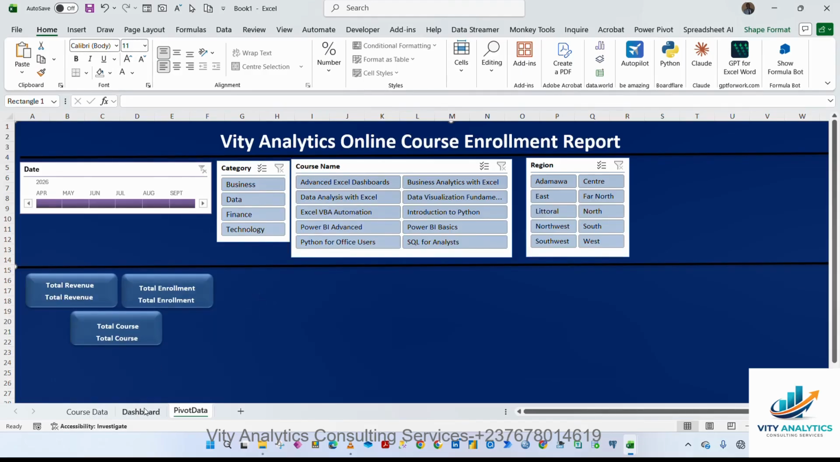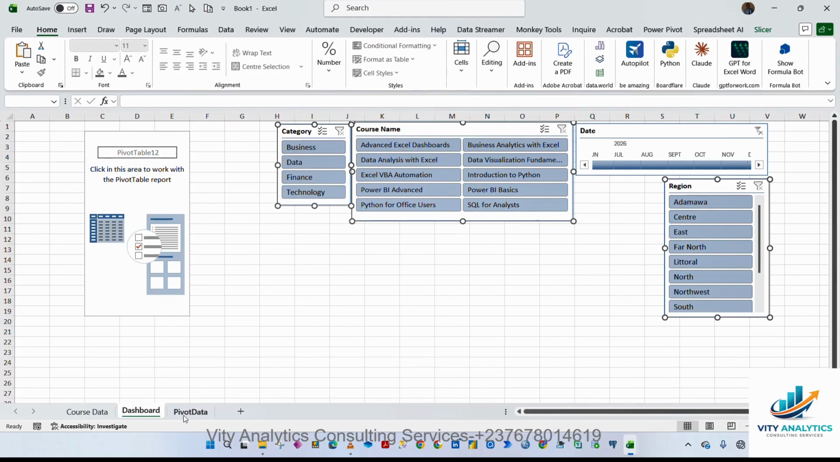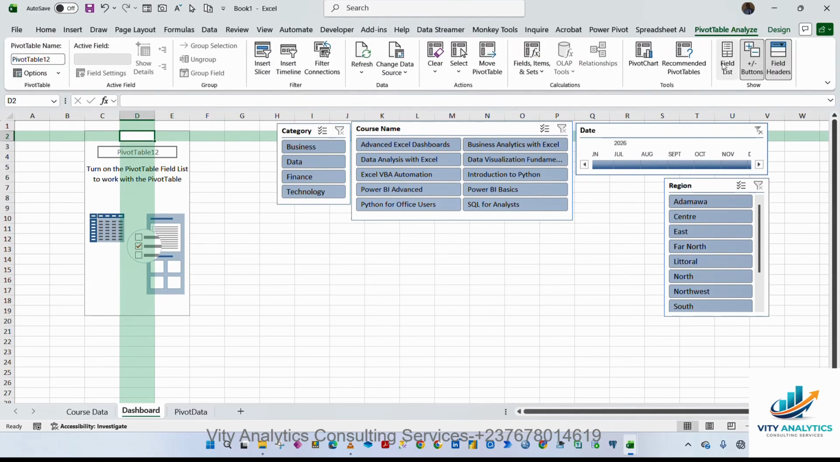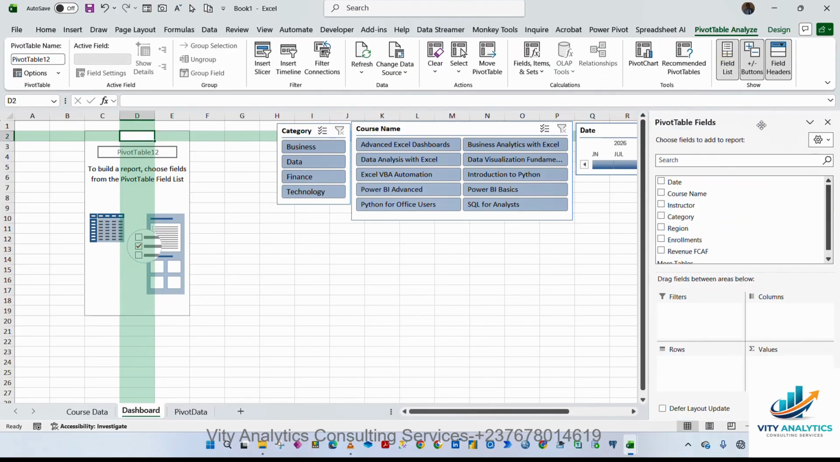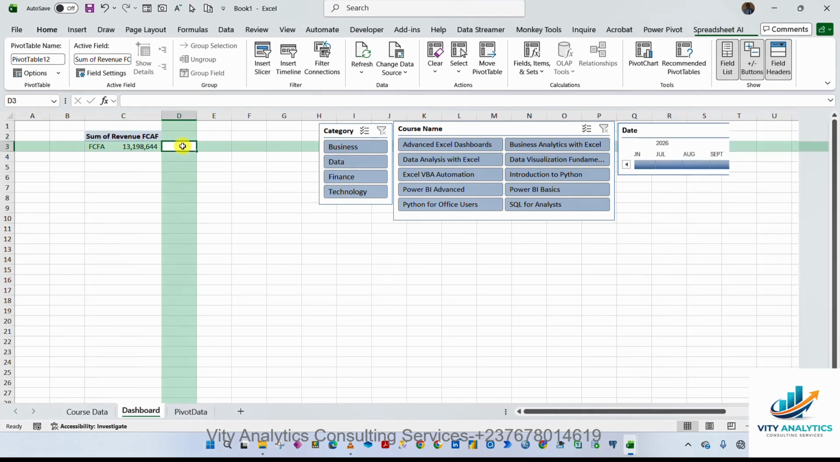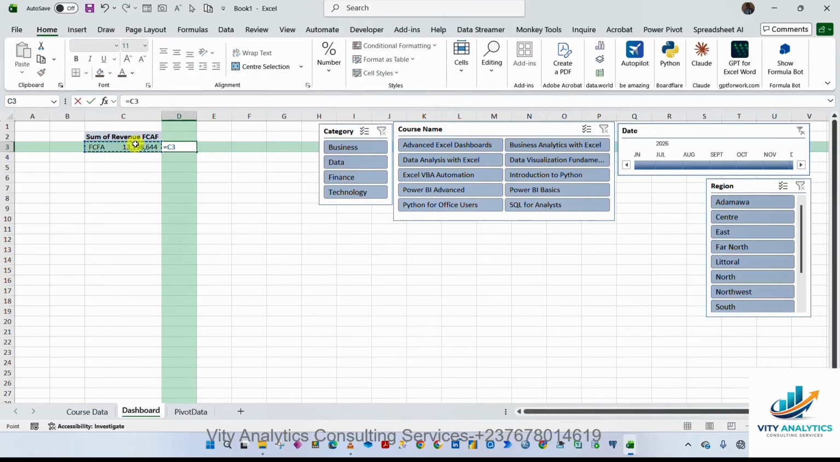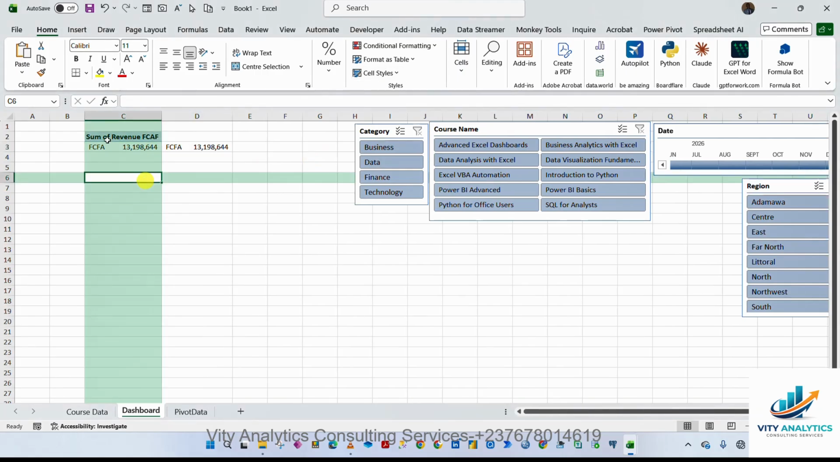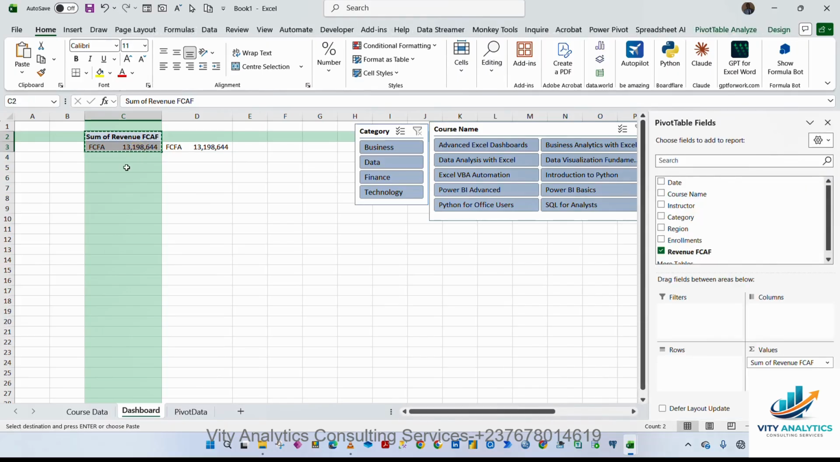Okay, so now let us go to under here. Let us click here, and then we go to pivot table analyzer. I want to see my field. So what we want is total revenue. We'll drop it inside here. This is our total revenue. And then let us just bring it this sort of way. And then we equally want, we duplicate this. We drop it here.